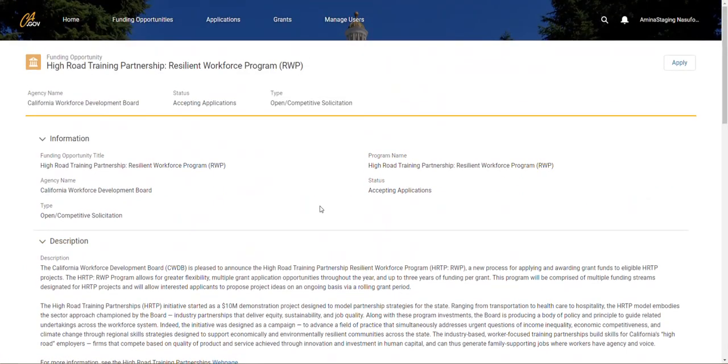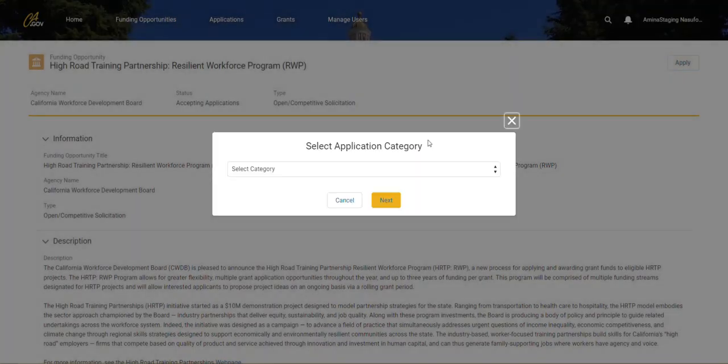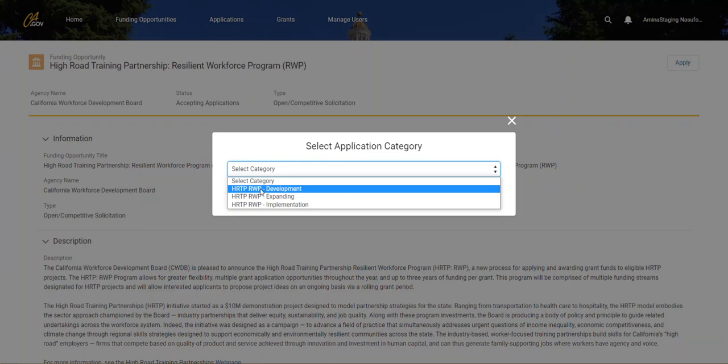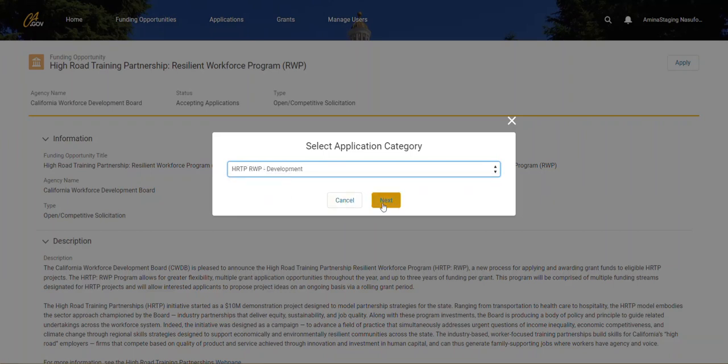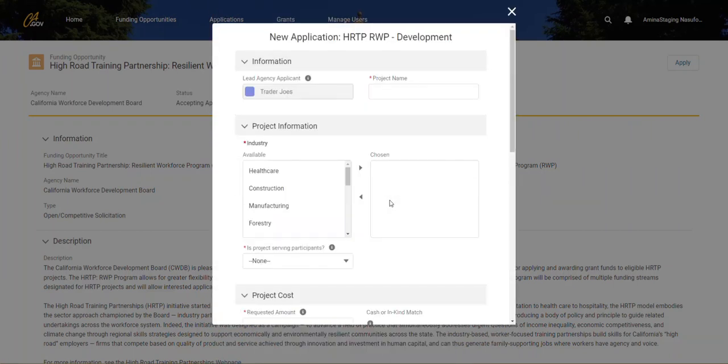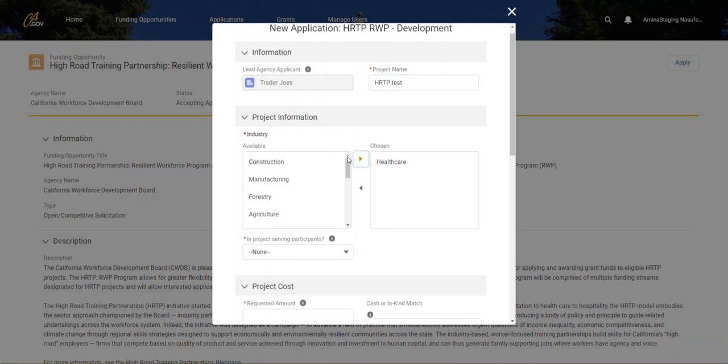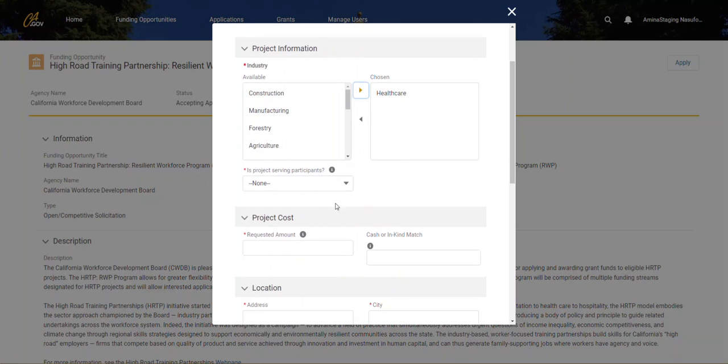Scrolling back up, when I'm ready to apply, I'm going to click on the Apply button right here in the upper right-hand corner. It's going to have me select my application category, so I'm just going to click on Development for the purpose of this walkthrough. Once you click on that, you're going to be taken to this pop-up page, which will have you type in your project name, your industry, if your project is serving participants.